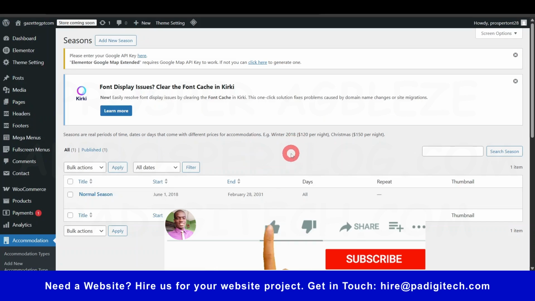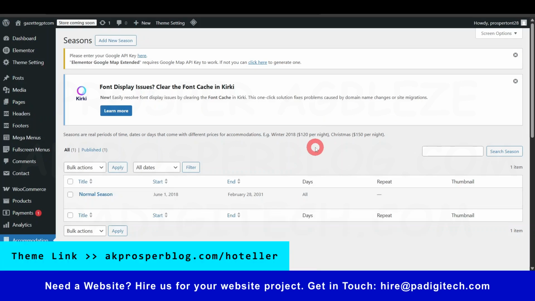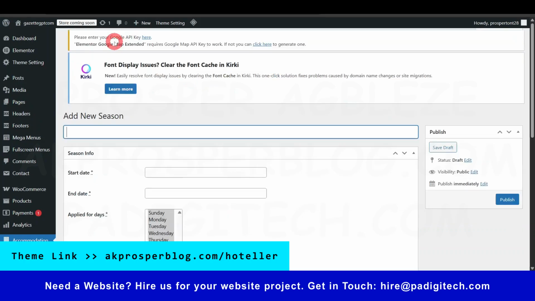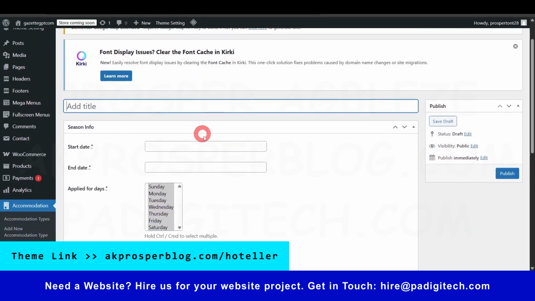For example, during winter now, you might want to charge $120 per night for a particular type of accommodation. Now, for the same accommodation during Christmas, you might want to charge $150 per night. So instead of you to be doing it manually or to come in to adjust the price, you can just create season here. All right, so you just come over here and click on add new season, and then you add a name to the season.